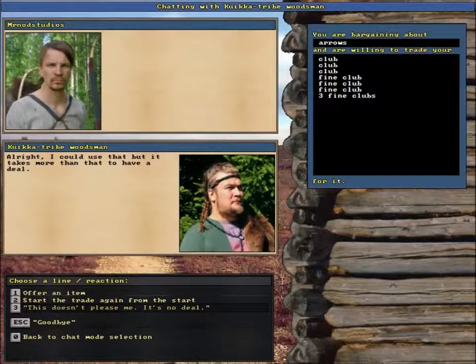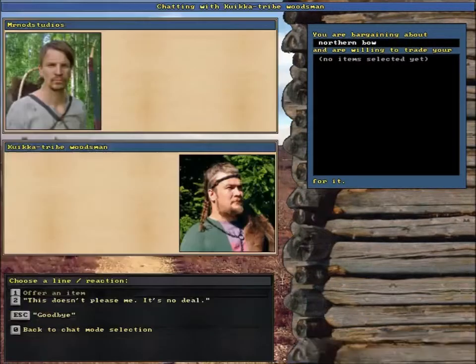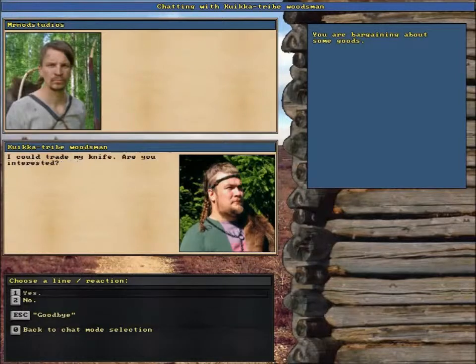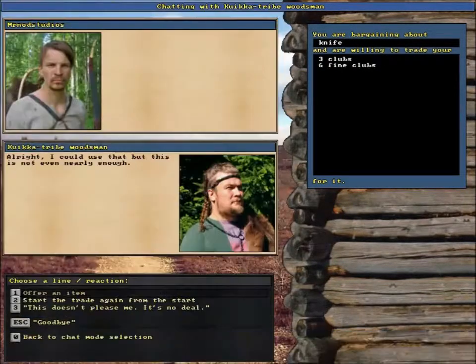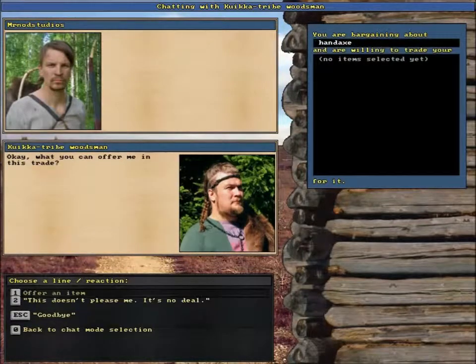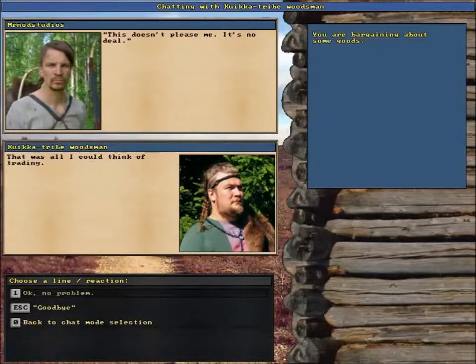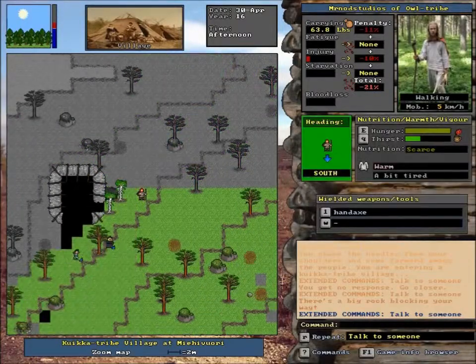You even okay, so just no, get out of here. Your northern bow. Okay, you can screw off because you're not gonna trade me for anything. Oh my god, you're not gonna trade for that either. A hand axe? You're gonna trade me for a hand axe? No. Go away. I don't wanna trade with you. Don't ever talk to me again.